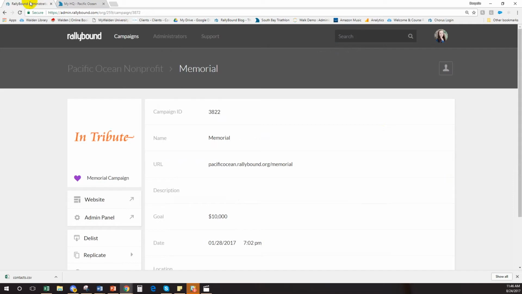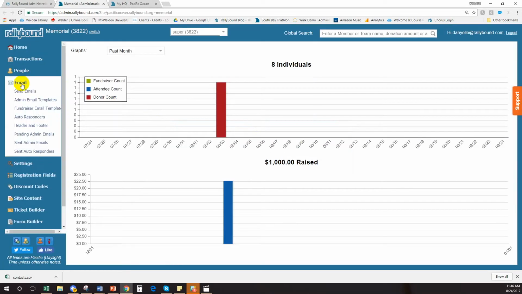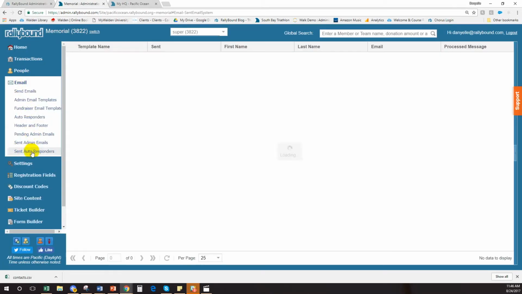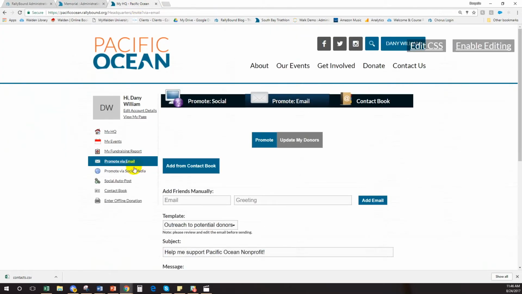And so as a way of going to see that, you just want to go to the admin panel, and under email, you would be able to see the autoresponders that have gone out. You can just search by the email address. You can resend it. You can even send them the link yourself. So that way they'll be able to send out emails from their headquarters.